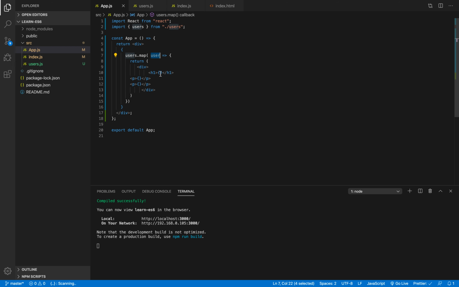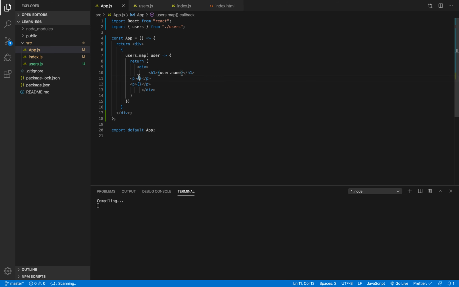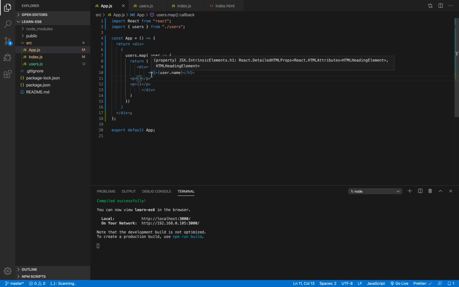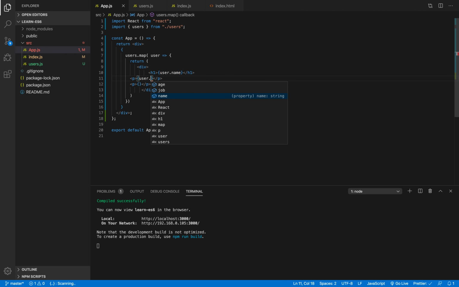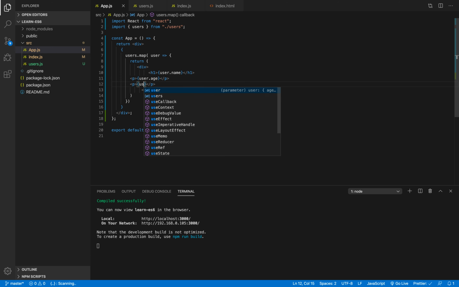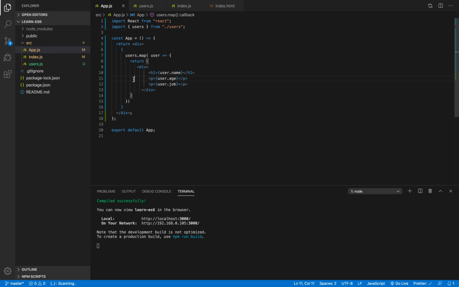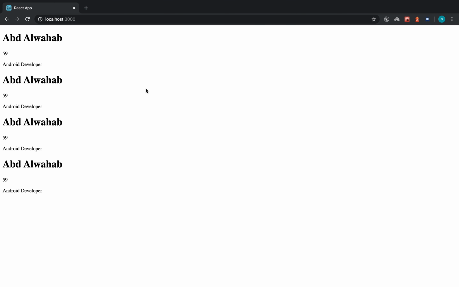So what I can do is type user, which is this object right here, dot name. And here I can type user.age and also user.job. So this is how we can print these values. I'm just going to refactor this. I'm going to show you later on how to set up Prettier. It is a code format tool that will format your code for you. If we switch back to the web browser, we can see all the objects being printed to us successfully.